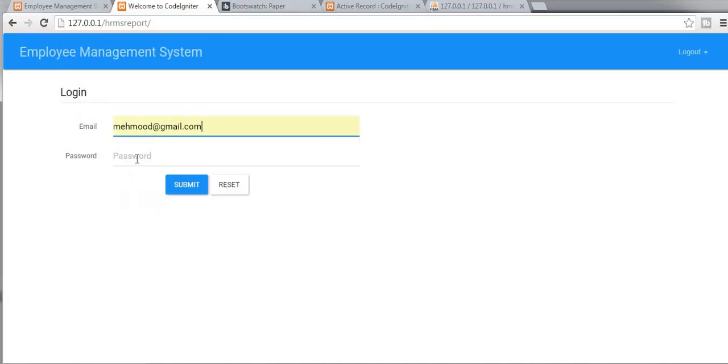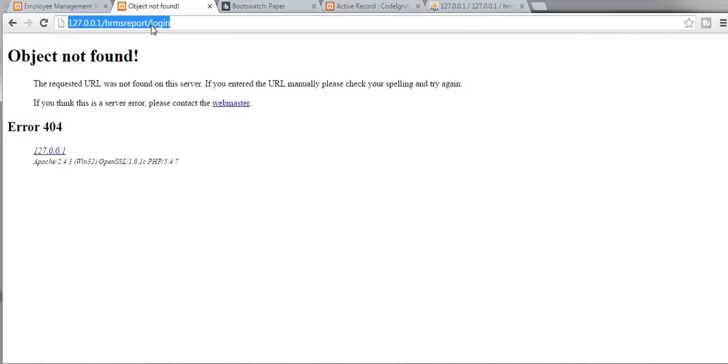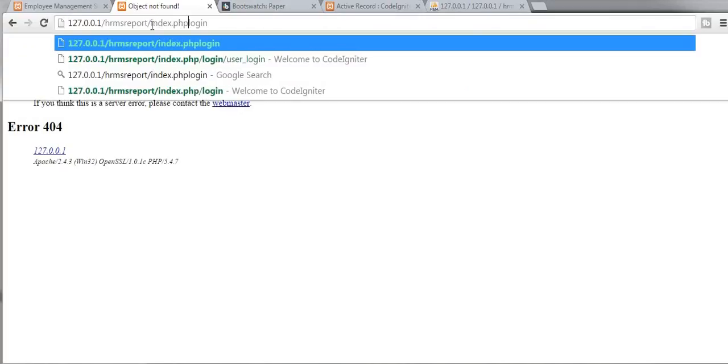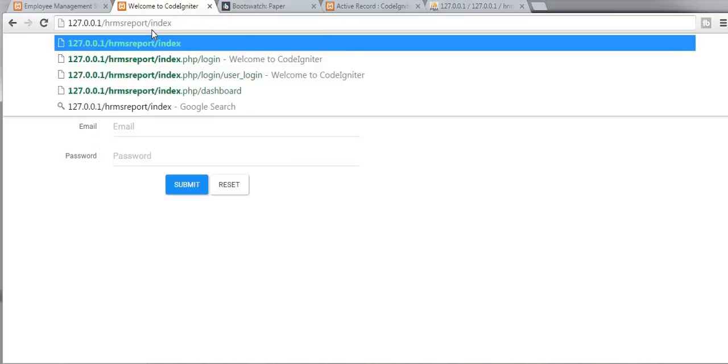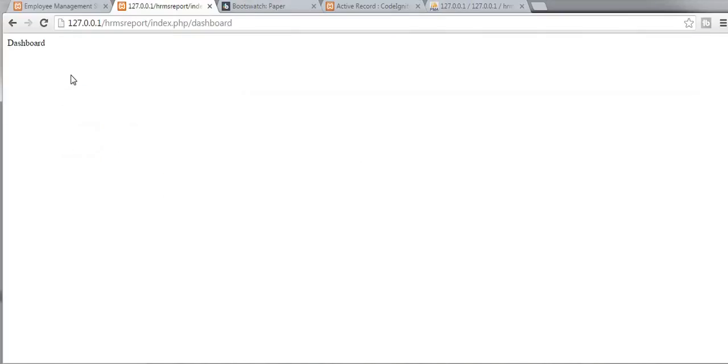See, right now I enter my email ID and I will just type in the password. Now I am trying to enter my dashboard. So I'm in my dashboard, and if I try to enter login here, PHP/login. See, it's taking me to the login page. It should not do like that. And now I'm not logged in. If I try to go to my dashboard, it's taking me to the dashboard. So it should not react like that.